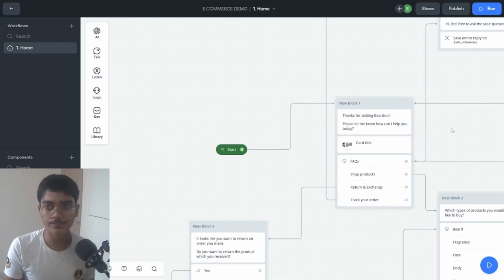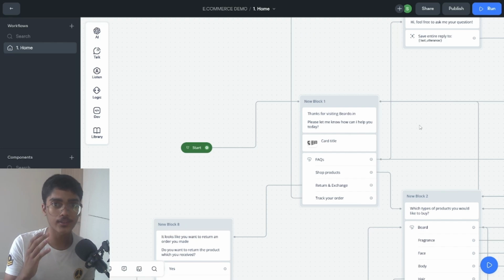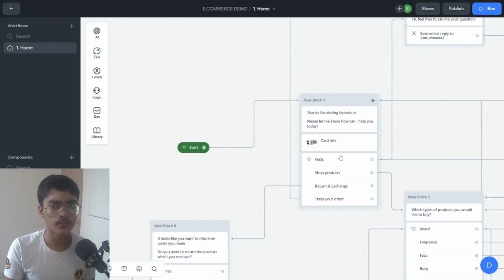This is the start node. Thanks for visiting beardo.in. Let me know how I can help you. Card title, the FAQ. There are 4 buttons. 3 of them are the most valuable. FAQ, it's just a random one, not that much of use. The most useful functionalities of this chatbot are shop products, return and exchange, and track your order.